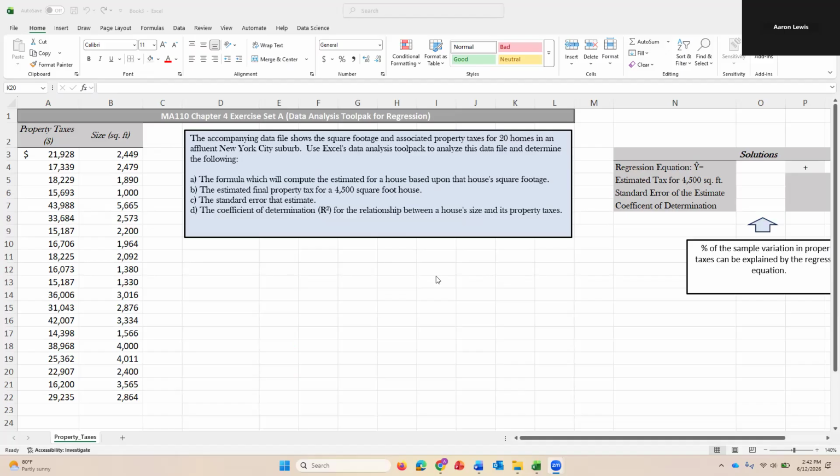And with this information, we can go through, set up a regression equation, and we can make a prediction for what the property taxes would be on a home of any size. We're going to work our way towards figuring out, according to the model that we set up, what is the estimated tax on a 4,500 square foot home in a New York City suburb.